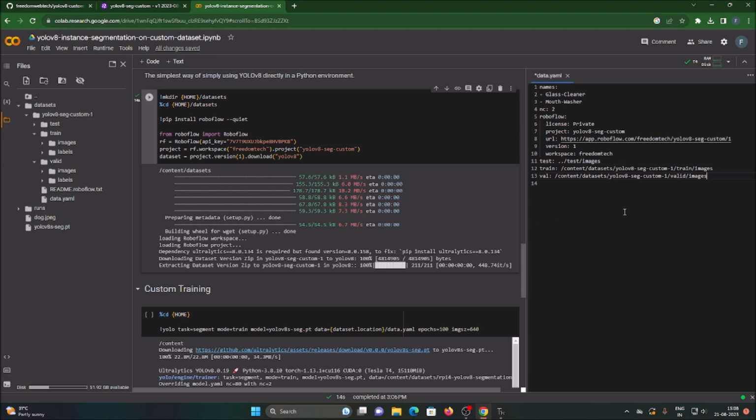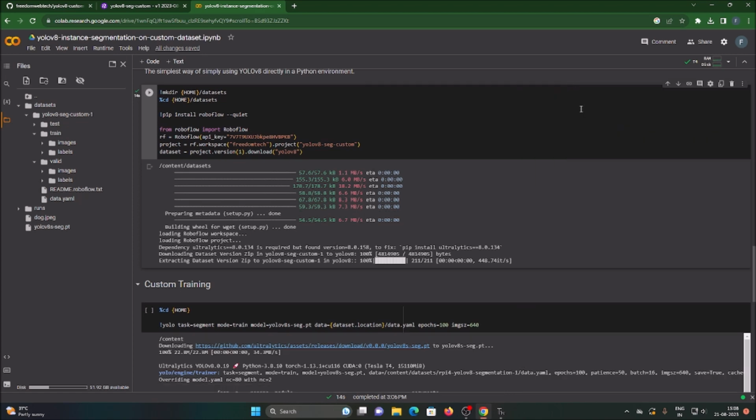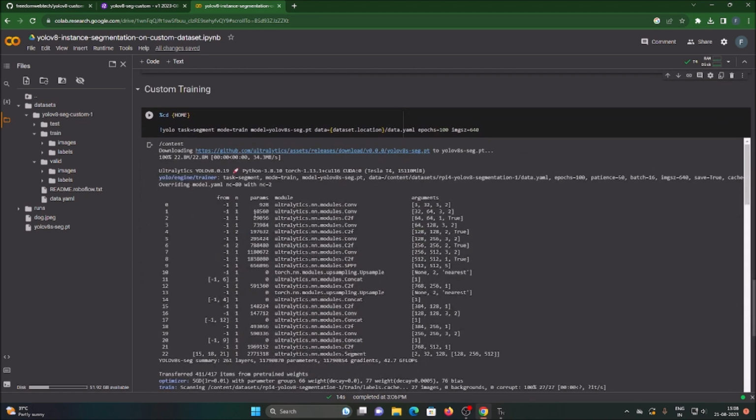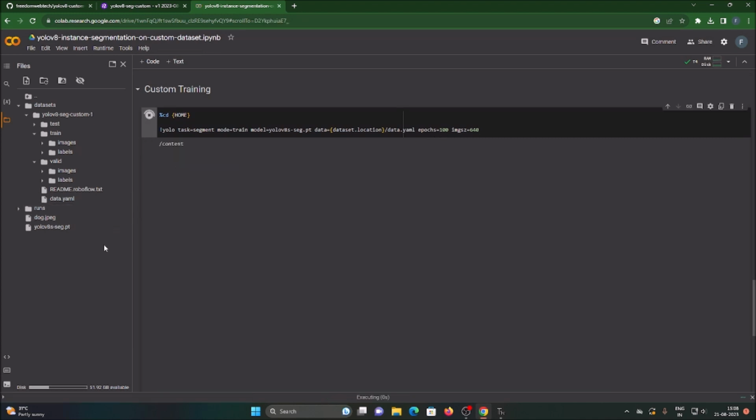Now we are inside our data.yml because as you can see there is a cursor. So now simply press Ctrl+S for saving our data.yml. That's it. Just close it. We have done. Now we are ready. We are going to simply start our training with 100 epochs. So just click here.